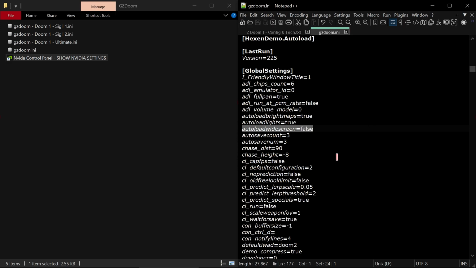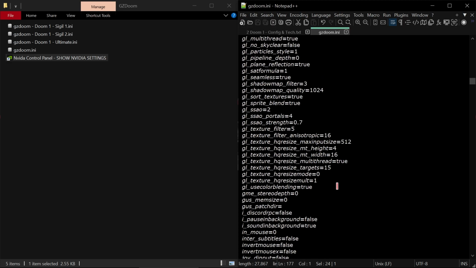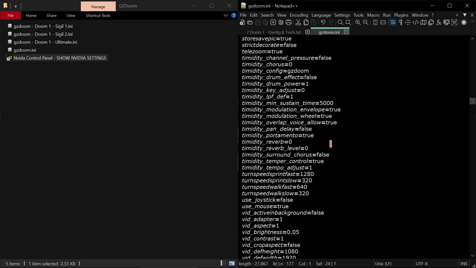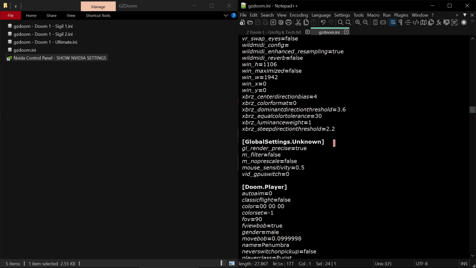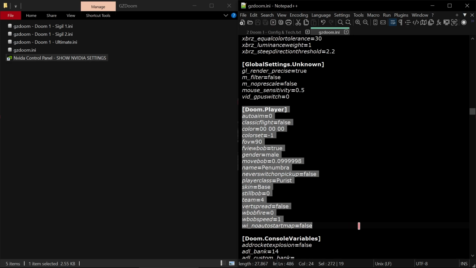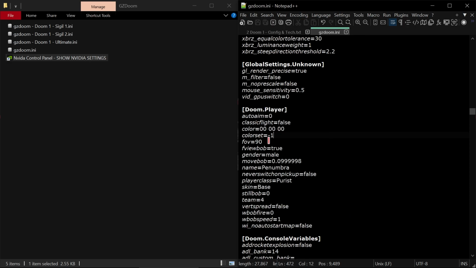Okay, so yeah, there's more here a little bit. So this controls all your settings for GZDoom. And then here, I don't know what these really do. They say unknown. You can create a Doom player in the game for multiplayer use, and this is the settings for those. So like the FOV I want to use, the color, if he's male, female, your name. This is all configurable in the game, but this is what it looks like here.